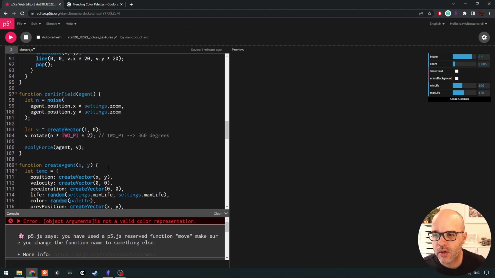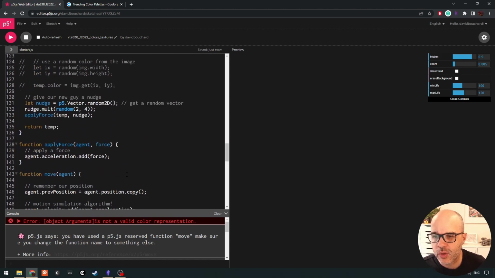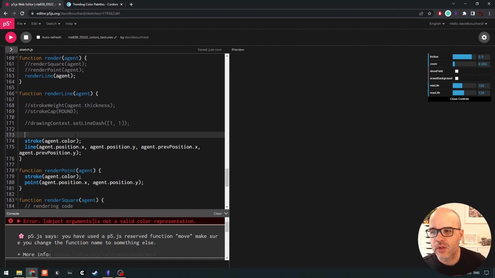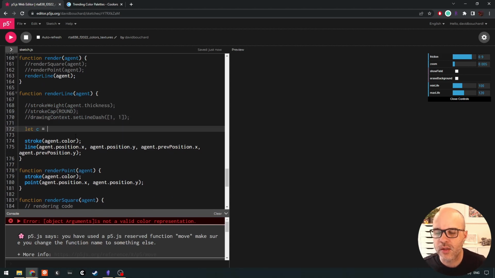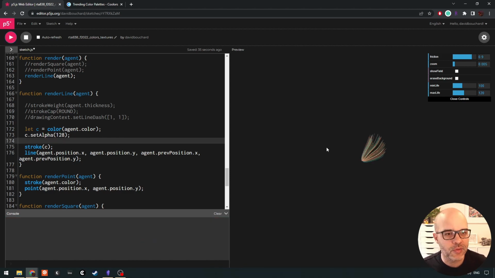Let's go into our renderLine function. If we wanted to add alpha to something that was a string-based color, we could do something like so. We're going to set a temporary variable. We're going to create a color from agent.color, and then we will set the alpha on that color. The difference between the two is that agent.color is a string, so it's like double quotes with a hexadecimal code in it, whereas the C variable here is a P5 color object. And the P5 color object has a few functions you can use on it, including setting its alpha value.